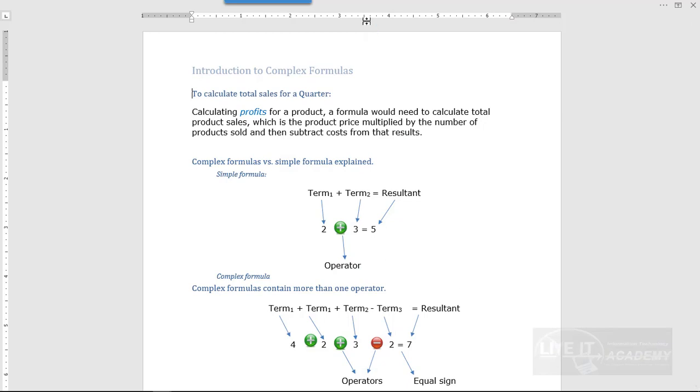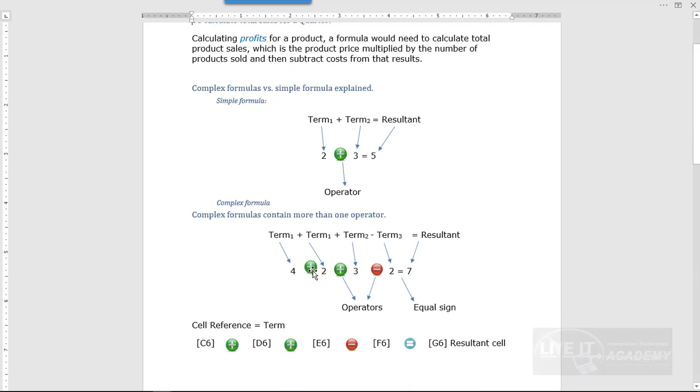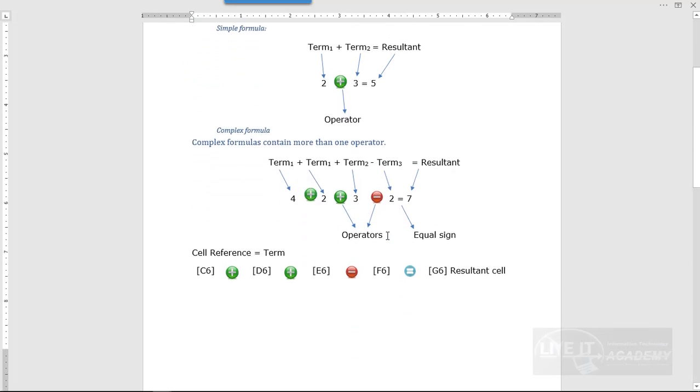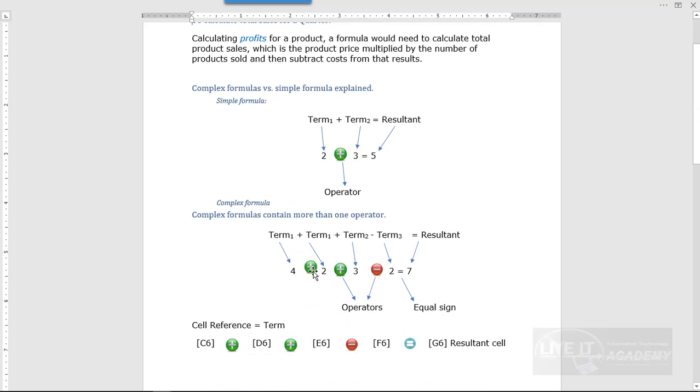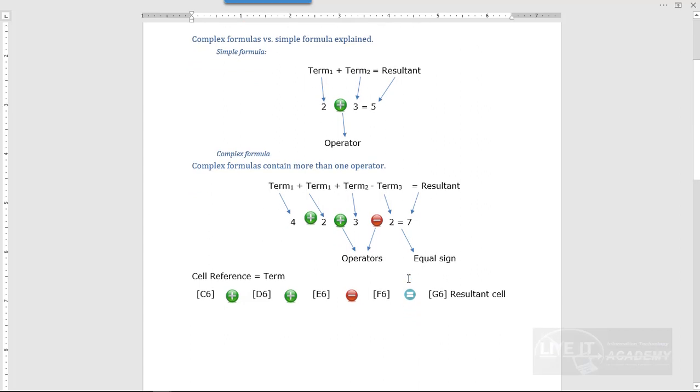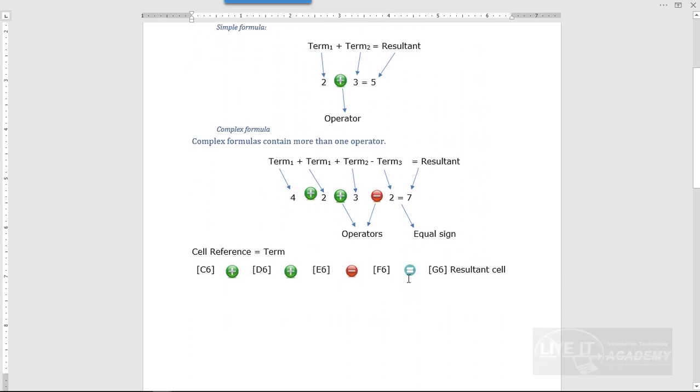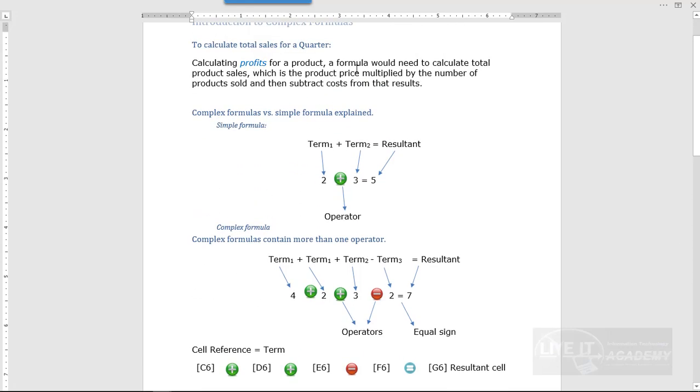A simple formula has two terms and one operator, right? It's sort of like I'm adding 1 plus 2 equals 3. That would be simple, right? A more complex formula would be something that has multiple operators. What are operators? Operators are simply the multiplication, division, plus, minus, and so on in arithmetic, mathematic terms anyway. All right.